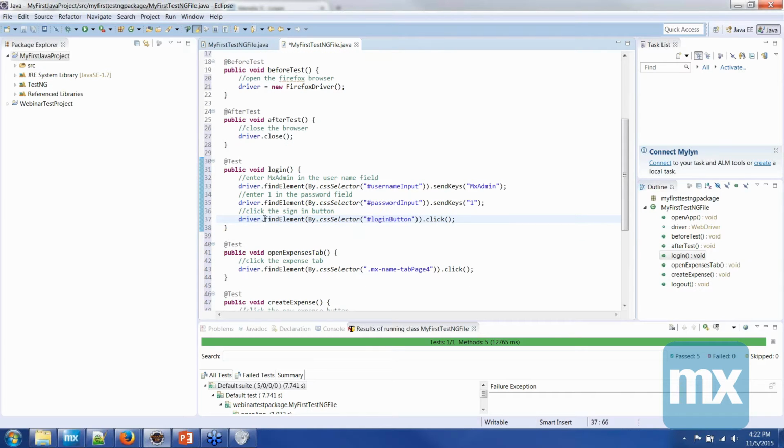So then we added login. We now will go to the second test case, which is the open expenses tab, which clicks on the expenses tab, and here you will not see a hashtag with a name, but here you see .mx-name-tabPage4.